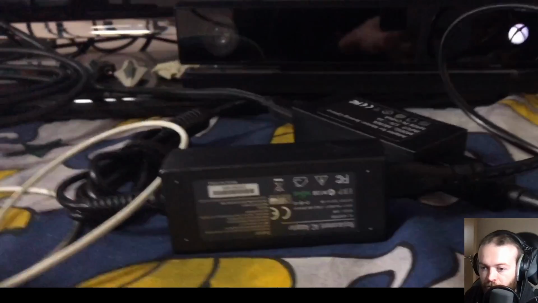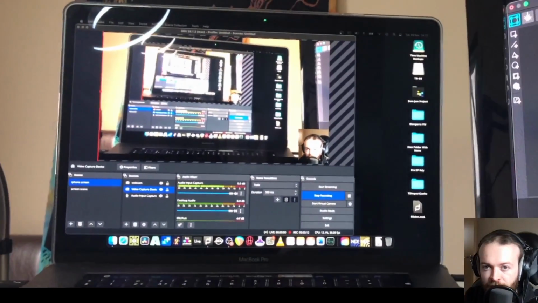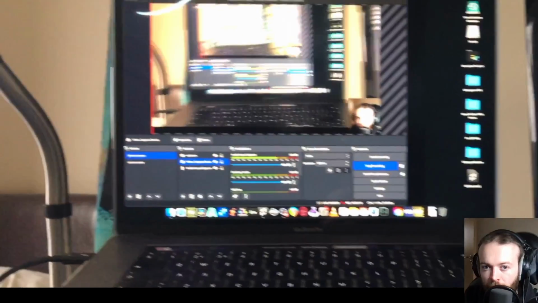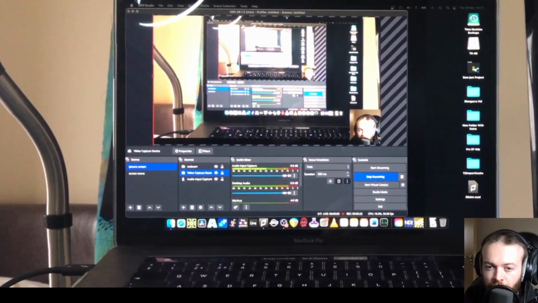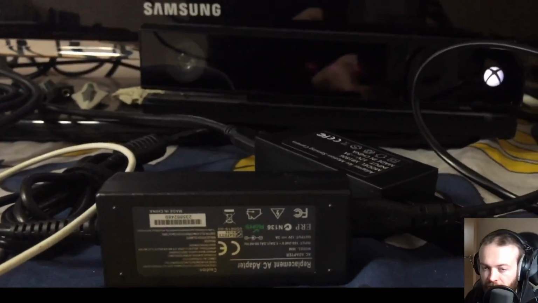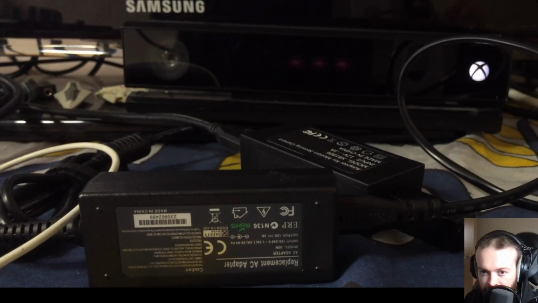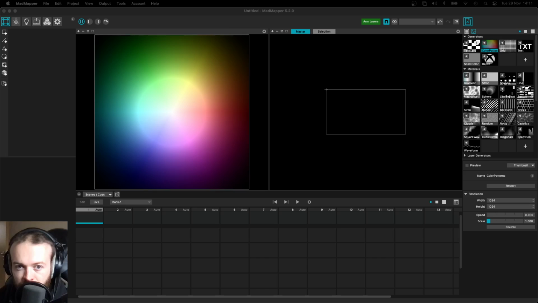As I said, this is going into a Mac computer. So there is the Mac in question, and I have a separate display connected up here for Madmapper right now. So OBS is just recording the video on my computer screen, and Madmapper will be on the TV screen here. So yeah, that's a lot of the hardware end of things. So what I'll do is just switch us over here, and now we should be seeing Madmapper.